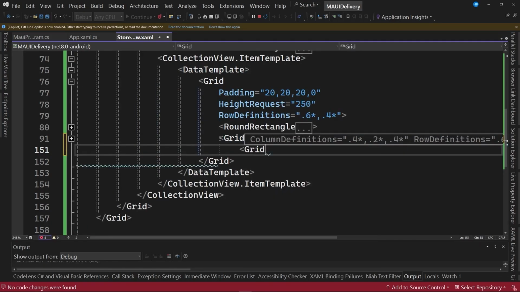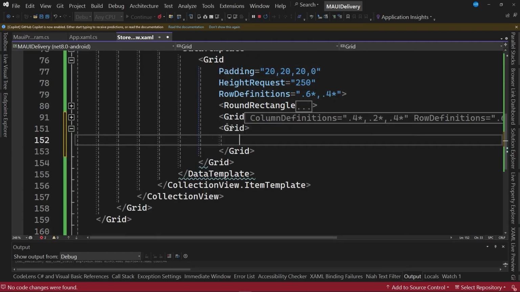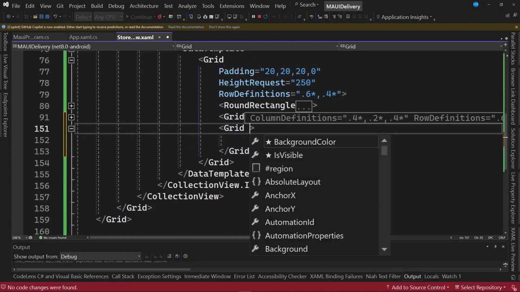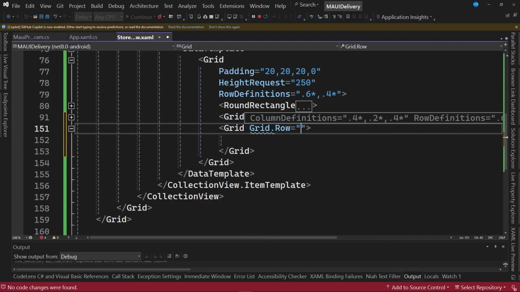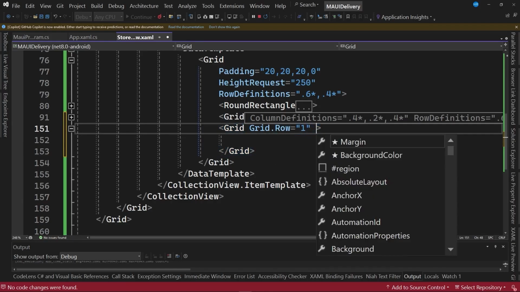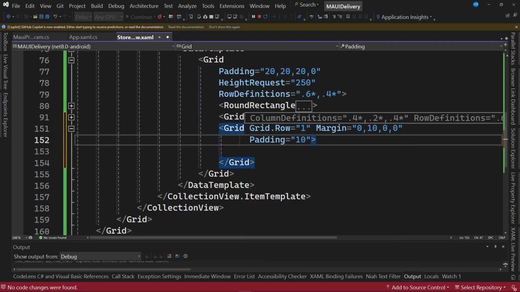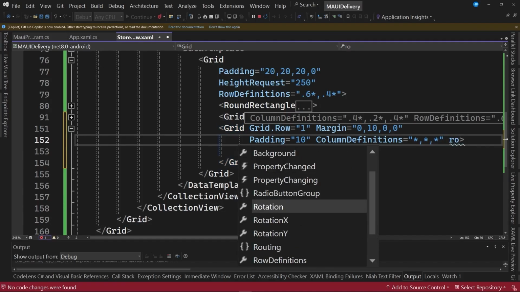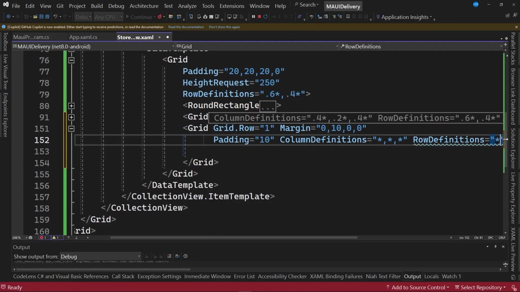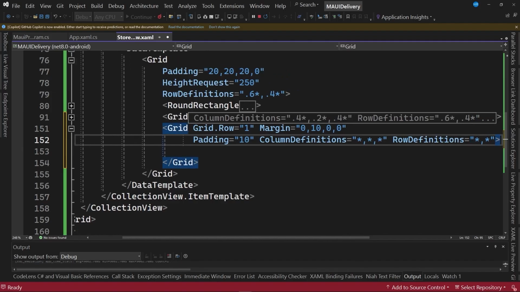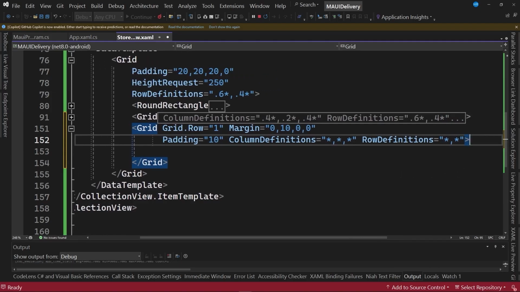Following that, we're going to create a new grid element. We will configure it as follows. I'm going to indicate that I want to position it in row number 1 with a margin set to 0,10,0,0. I specify a padding of 10 units. Column definitions to create a set of columns. We are going to create 3 columns with exactly the same width. To do this, we place 3 consecutive asterisks. We will also create a set of row definitions. This time, we'll use asterisk, comma, asterisk to create only 2 rows as part of this grid layout.